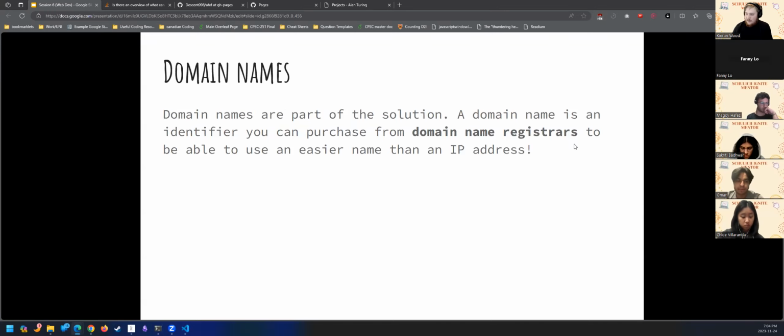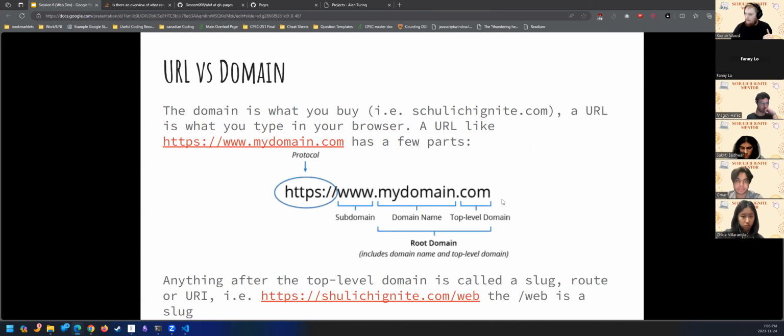And so, yeah, domain names are basically the thing that you actually purchase. That would be like shuluknight.com in our case, or like kieranwood.ca, or any of those sorts of domains are what you go out and buy. You buy those from domain name registrars, and then you set up DNS, which is a server that you then set all of your configurations for.